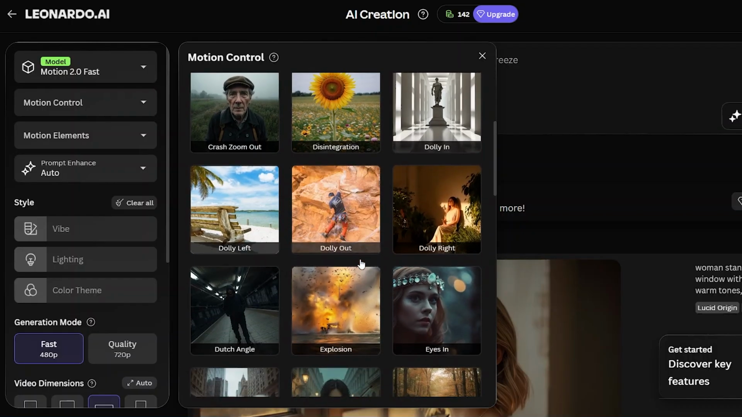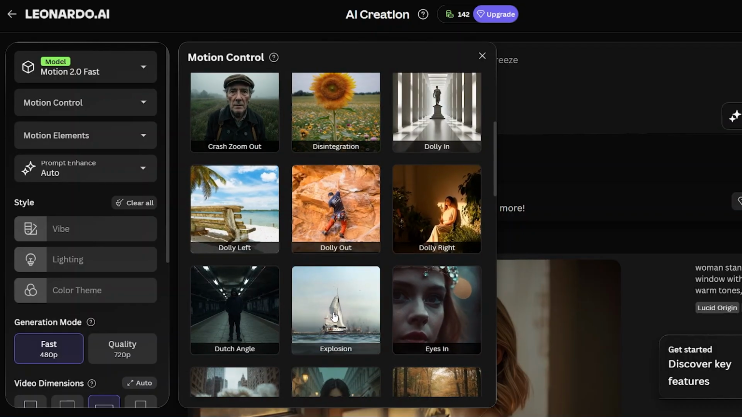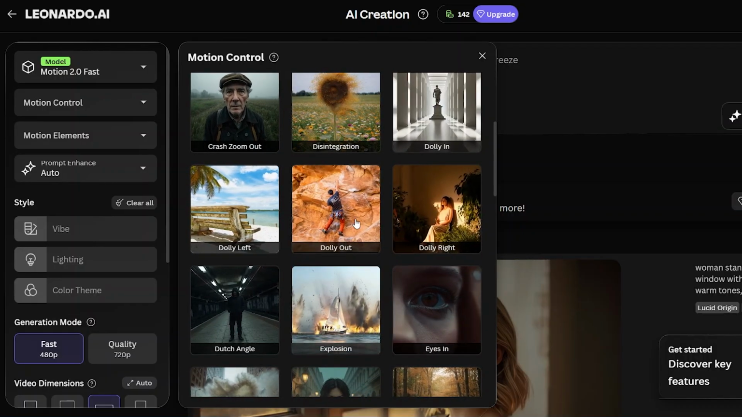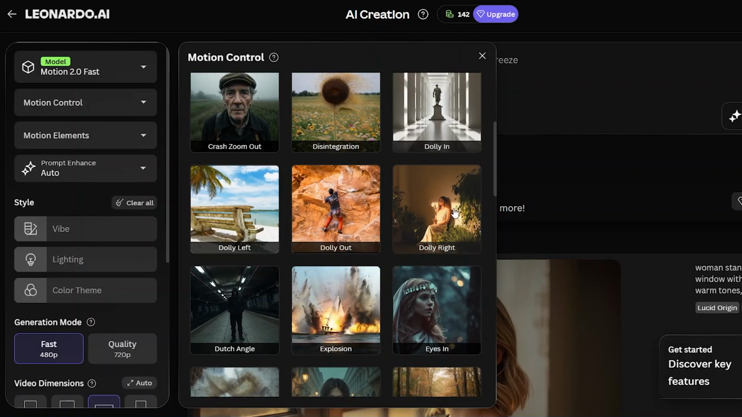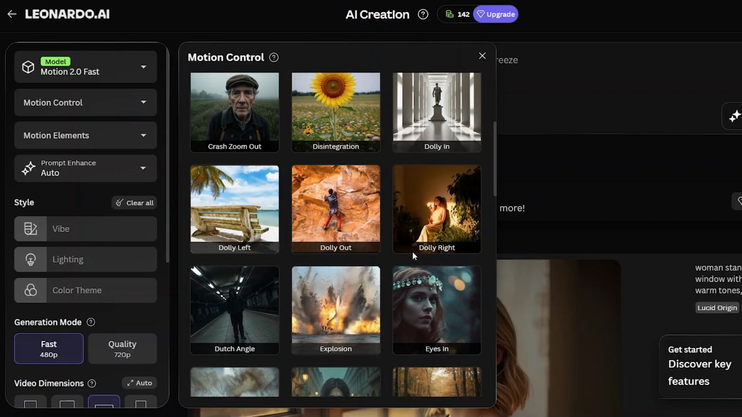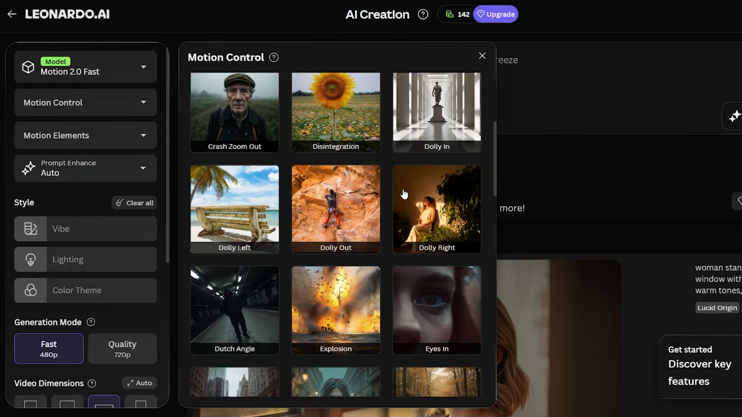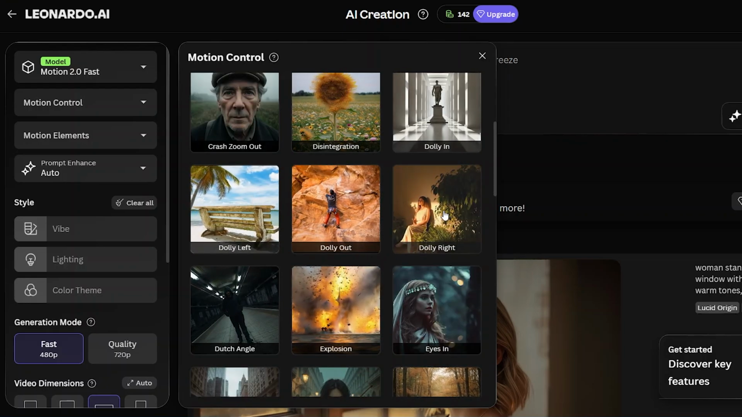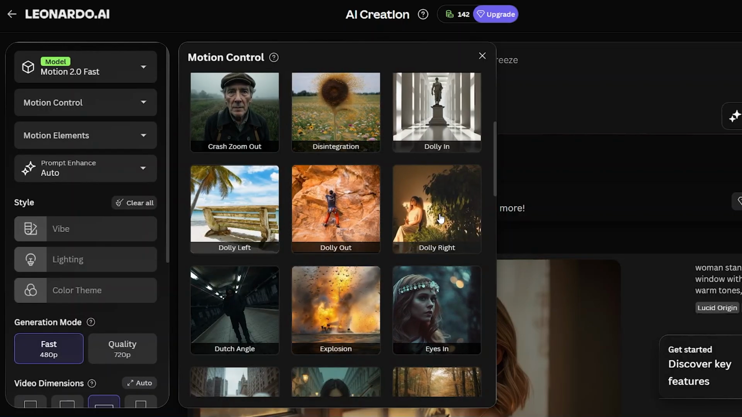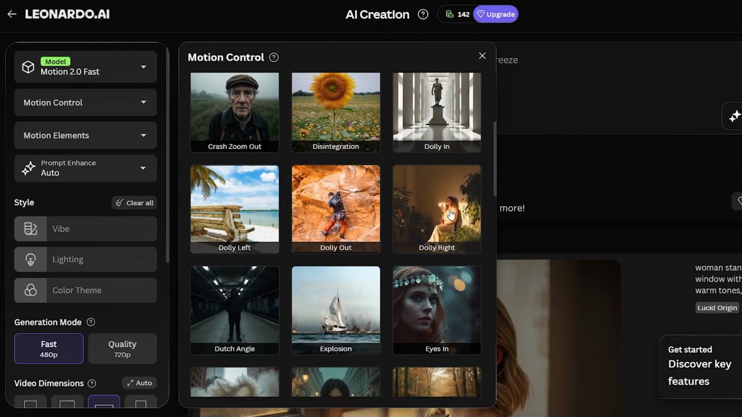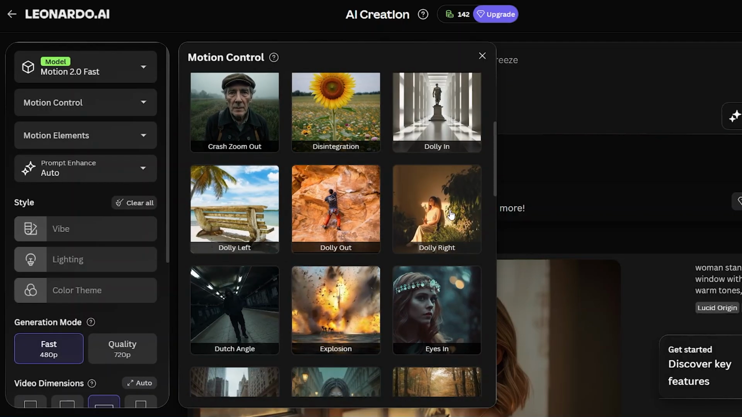So I'm going to look through, and what I think would be right for the video that I want is this one here, which is dolly right, and the camera is going to be moving towards the right very slowly. Now you have the left movement too, but because the window is to the left, I want the camera to go towards the right and focus on the woman feeling the breeze on her face. So let's select this one.